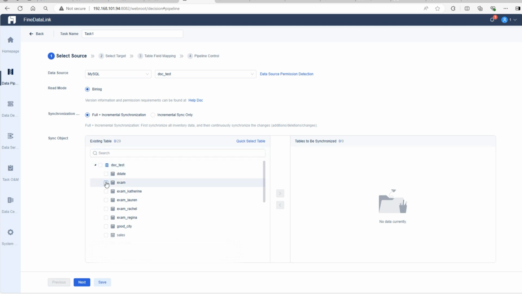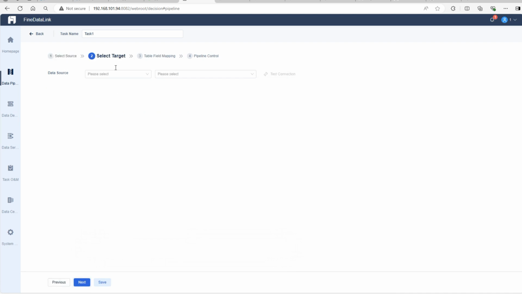Next, select the specific data tables we want to synchronize from the database. For instance, let's synchronize the exam table by moving it to our list of tables to sync. You can sync multiple tables or even entire databases this way. Here we will use a table as an example. Then select Next to set the data destination.